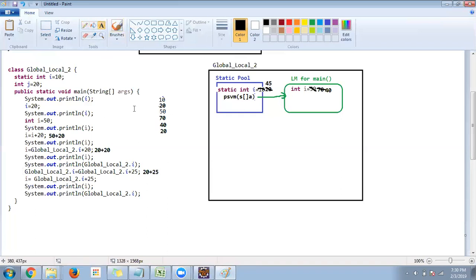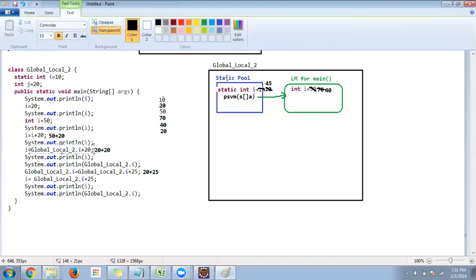That is clear. Previous one, 20 plus 20. This one, right? So before, if you see global local underscore 2.I, what is global underscore 2.I? That is referring to my static pool.